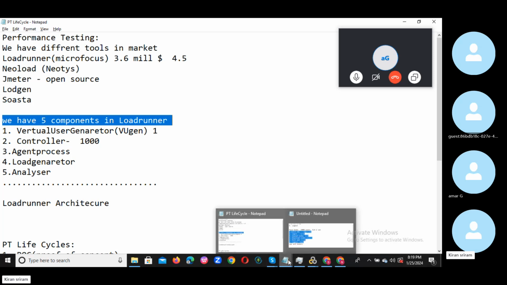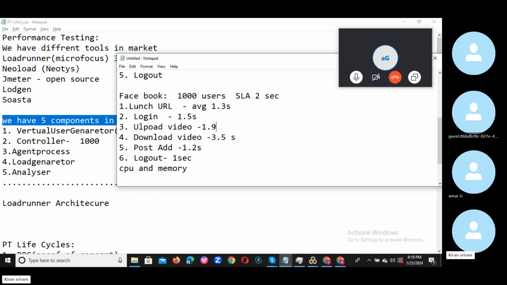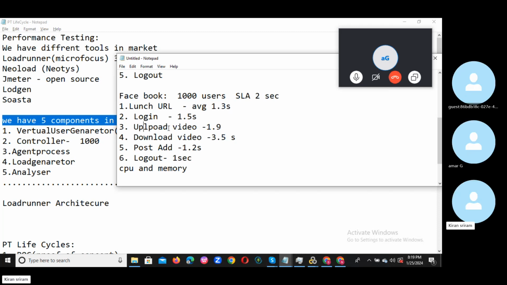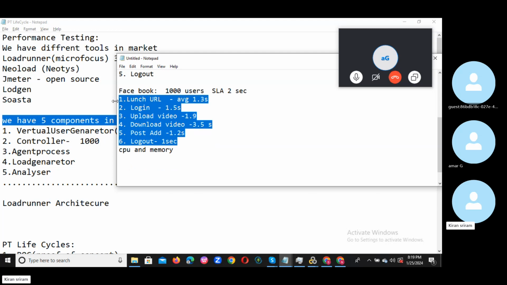So, analyzing the results: if you observe here, this is the business flow of Facebook. We are launching the URL, logging in, and uploading the video. After that, we upload and download the video, post the ad, and log out. This is the scenario we tested with, for example, 100 users.